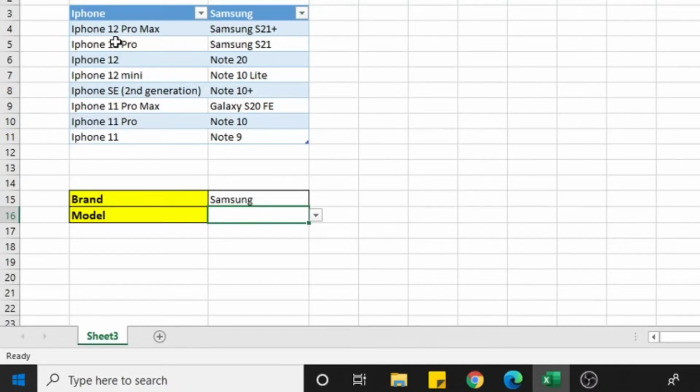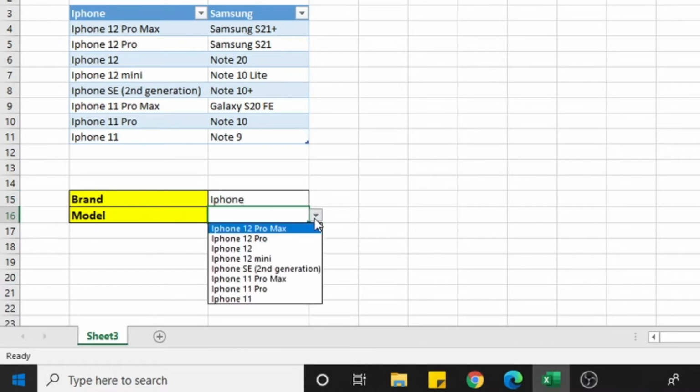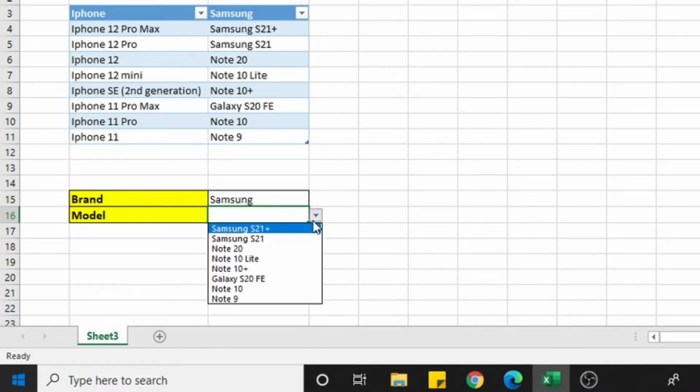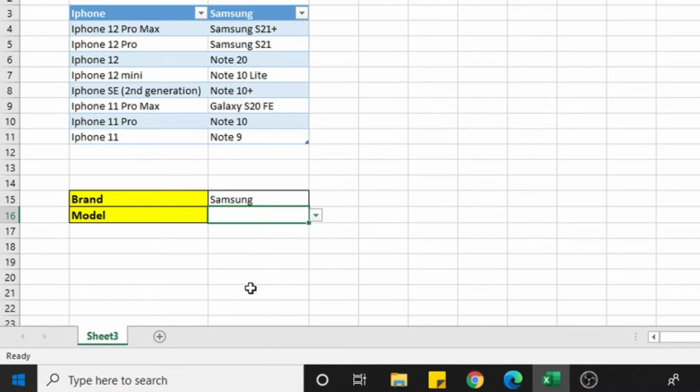Hi, I have a list of mobile phones with different brands here. If I click on any of the brand names, then subsequently the model numbers appear here. This is called a dependent drop-down list. This will be really helpful in case you have multiple line items under a heading. Let's try to learn how we can create this.